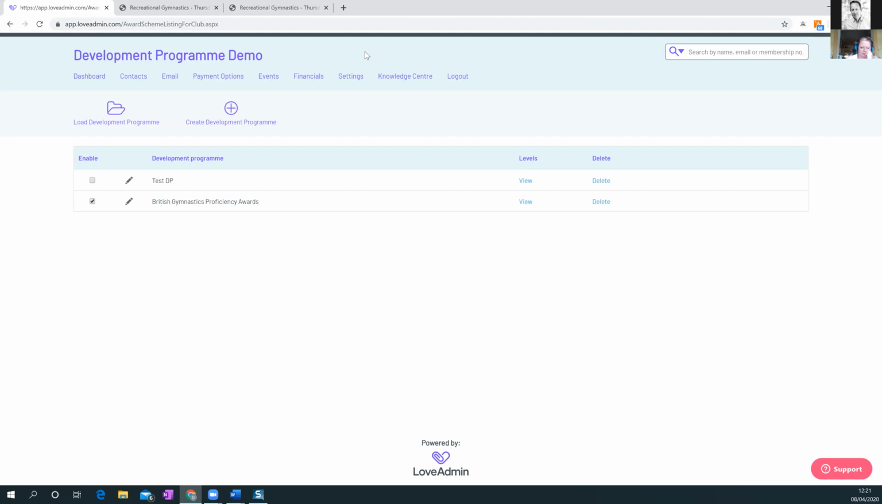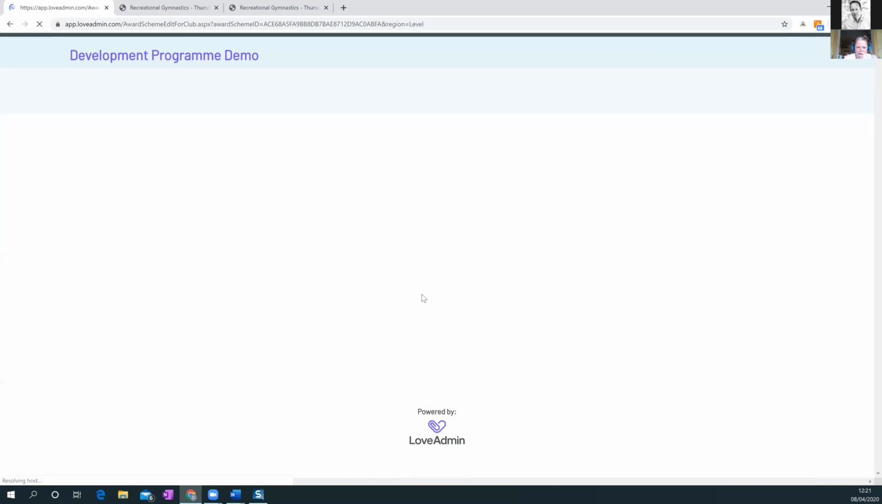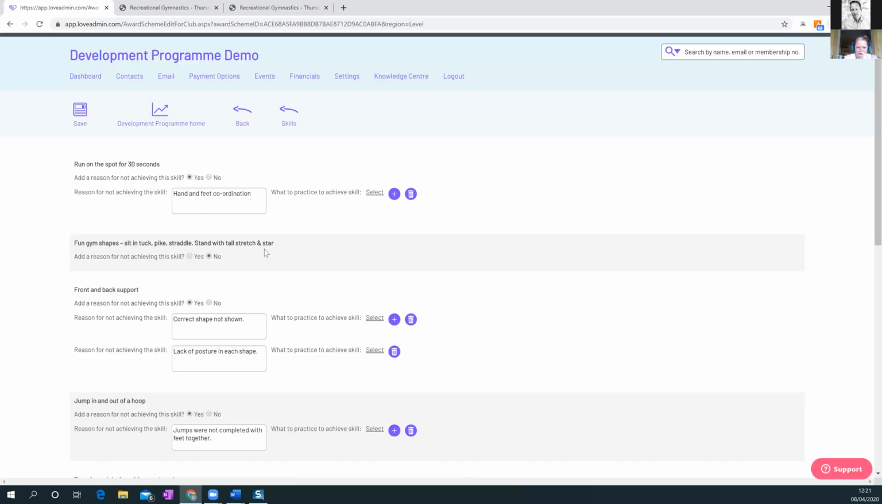Okay, I'm just going to come back. Okay, so we've got this BG one here. If I click on this, click on view, here we've got the different badges, and here we've got the different skills, and the reasons for not achieving the skill. So if I click into, well, let's actually click into this. Here you can see, rather than have to go into each skill and then into reasons for not achieving the skill, we give you the option that you can just see it here at a glance and just make changes as and when.